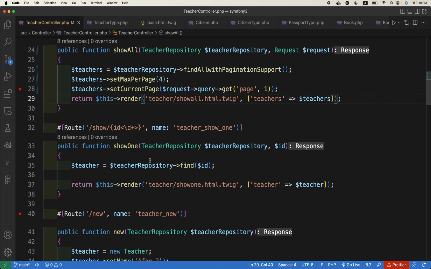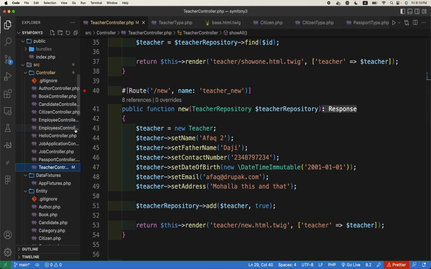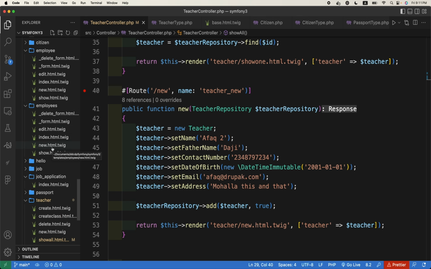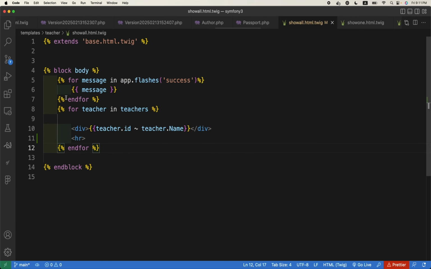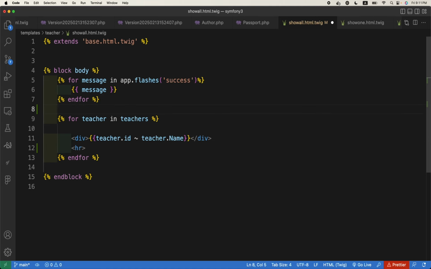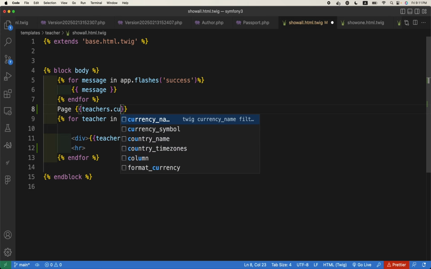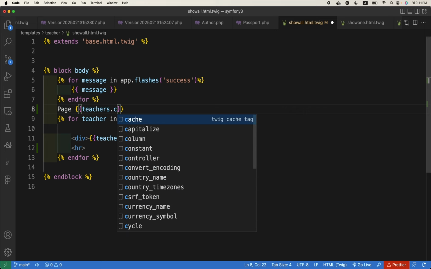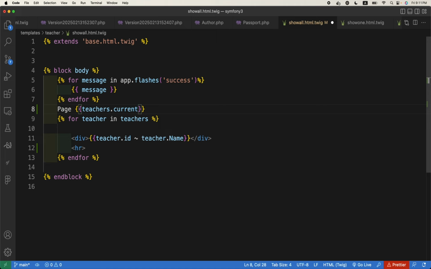Okay, so I'll go to show all. Here, outside, or maybe at the top, we show some other variables also. So for example, I want to display page and the page number. So we already have the teachers available now, right? And we are looping through it here. So the teachers dot current page, teachers dot current page is capital, of the total pages.